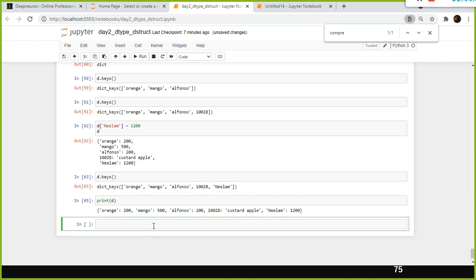Let's see what happens. D of Neelam, I am trying to add another new key. See, this is how I created a new key value pair in the existing dictionary. Earlier in this dictionary, only these four keys were there. After this statement, Neelam also became part of the keys, isn't it? So now I'm trying to insert the same key one more time.